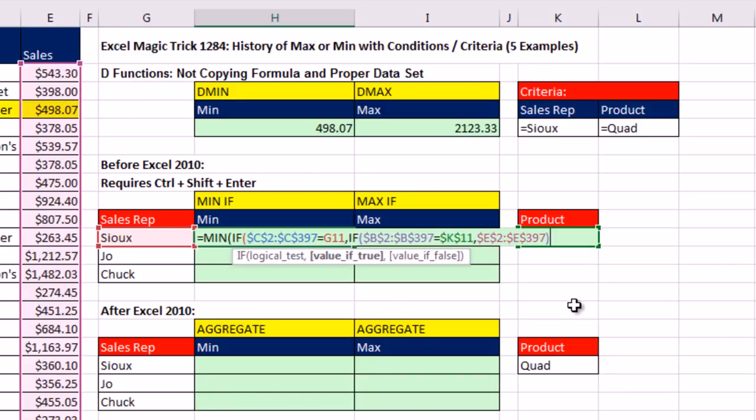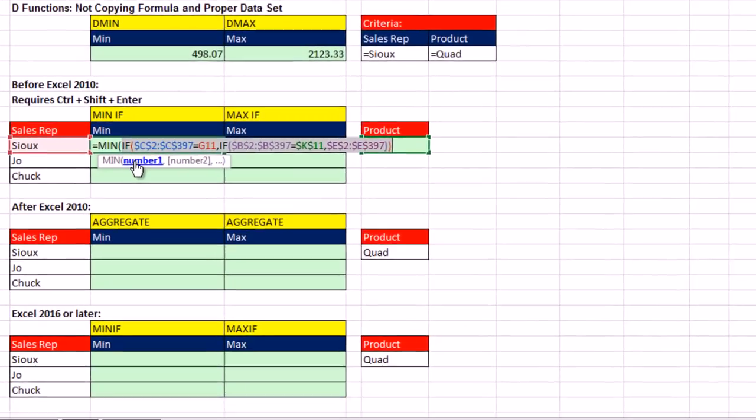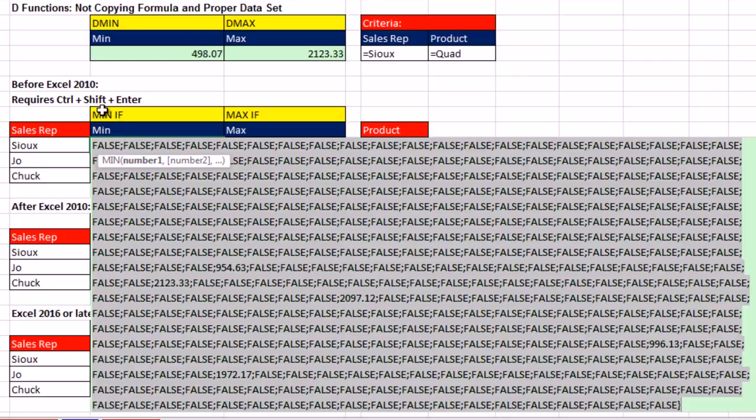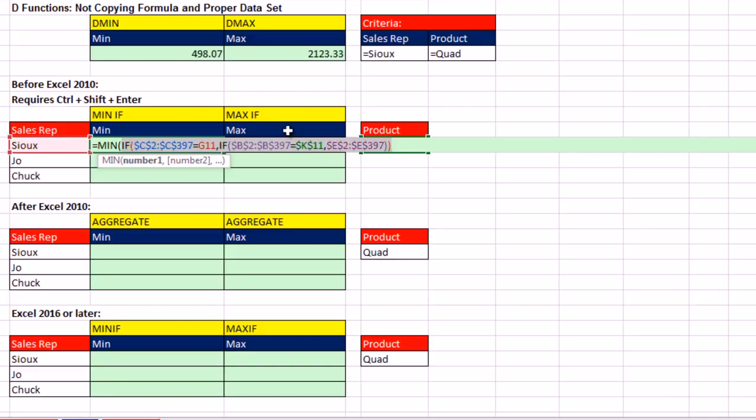Close parentheses, close parentheses. And let's just prove that to ourselves. I'm going to click on the min number 1 argument, and if I hit F9 to evaluate it, wow, that's a huge array of falses. And you can see right here, there's a number. That means that number found Sue in the sales rep column and quad in the product column. Those falses are our filter. And why is that important? Control Z, because the min function is specifically programmed to ignore false values. So what we've done is we've filtered and just put the values that match Sue and quad into the min, and now the min can do its job.